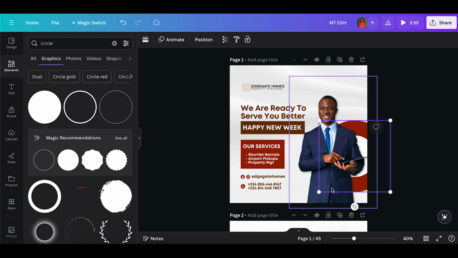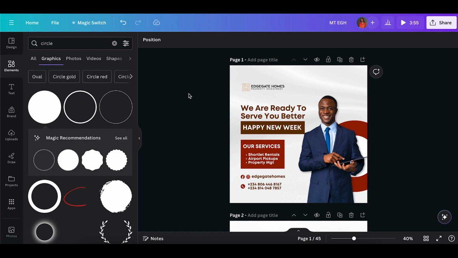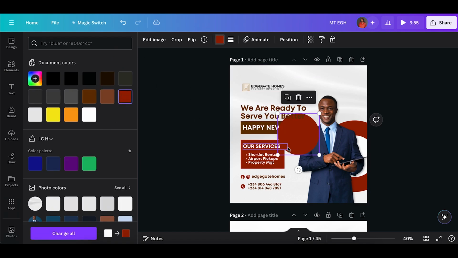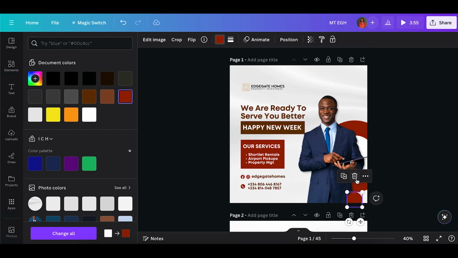I'm like, let me add another circle. I take that down, change the color for some contrast. Move it to the back also.